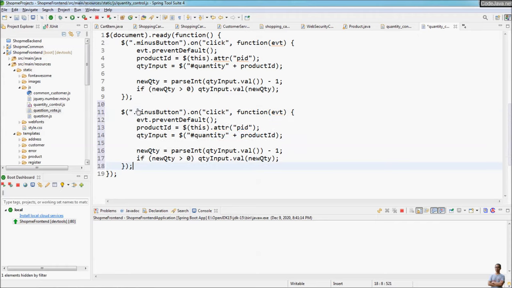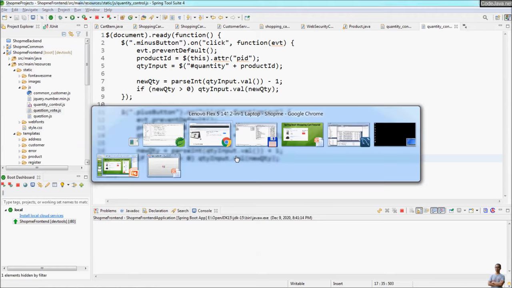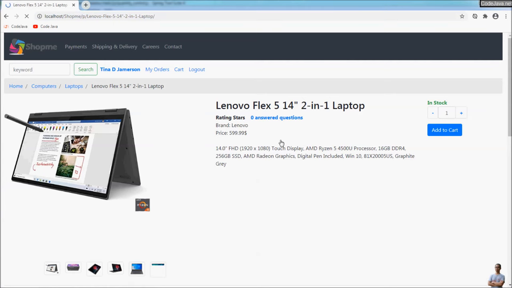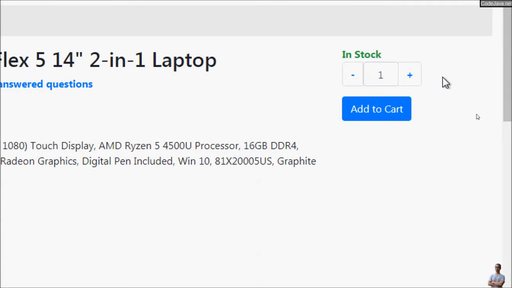So we can copy paste and modify here, the plus button, and the quantity is increased by 1 here. And refresh the page to test. Click the plus button here. And you can see the quantity gets changed by 1 here when I click the plus button here. Perfect, right? And I click the minus button. And you can see the quantity decreased by 1 here.